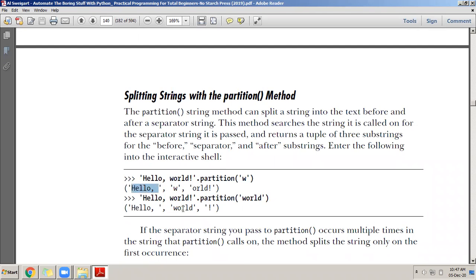You can see "hello, comma, and space" is the first element. Second element will be W, because W also will be included. And then after that, what comes will be the third element of the list. So what is the difference between split and partition? In split, the delimiter is not taken as an element of the list, but in partition, it is taken as an element of the list.